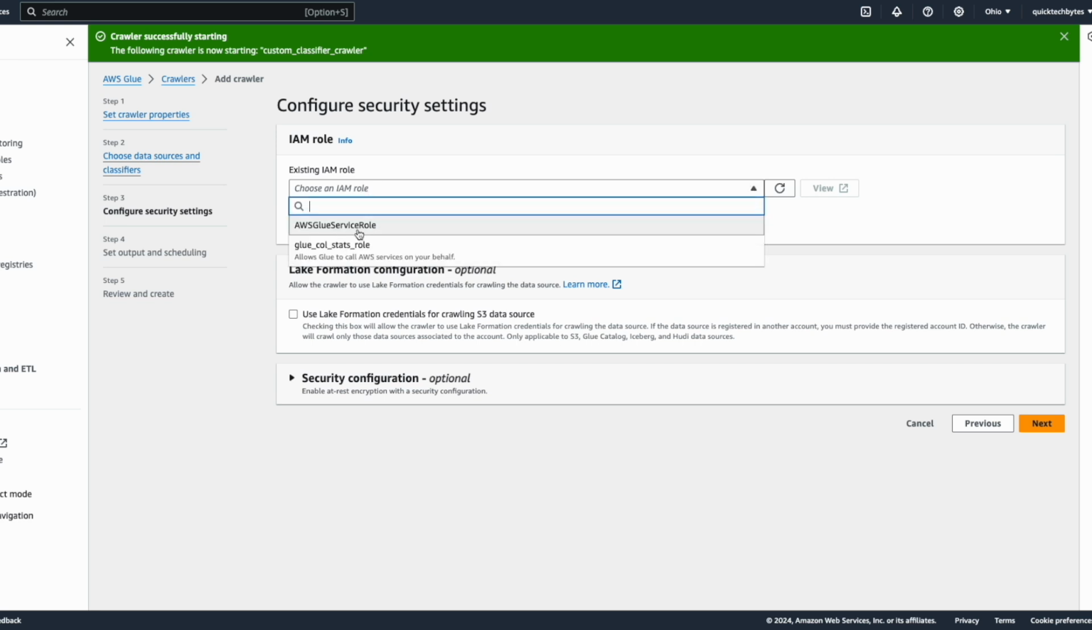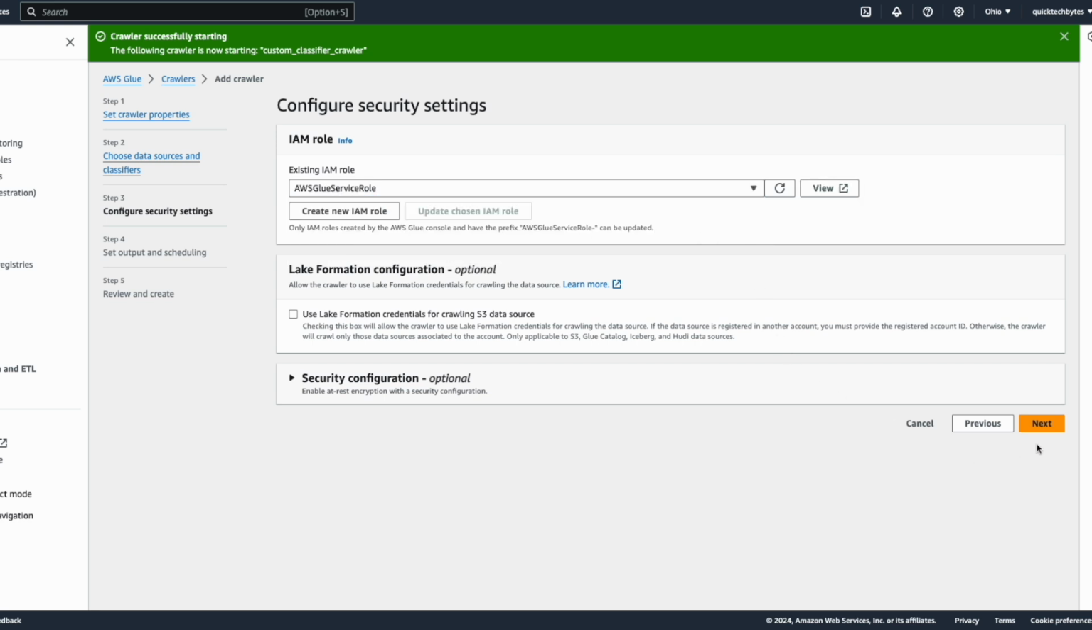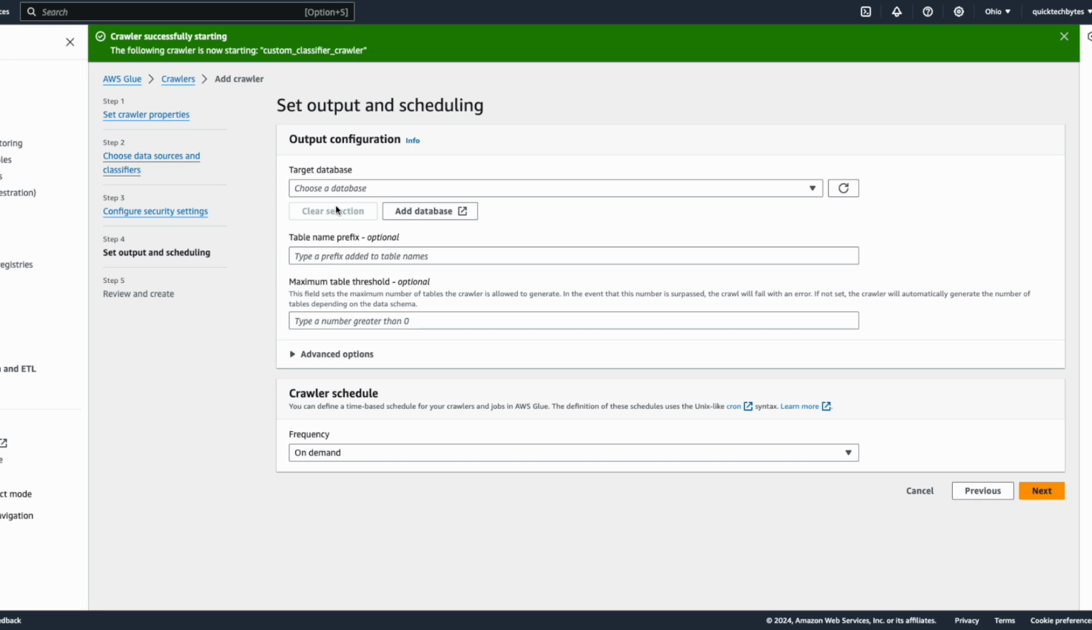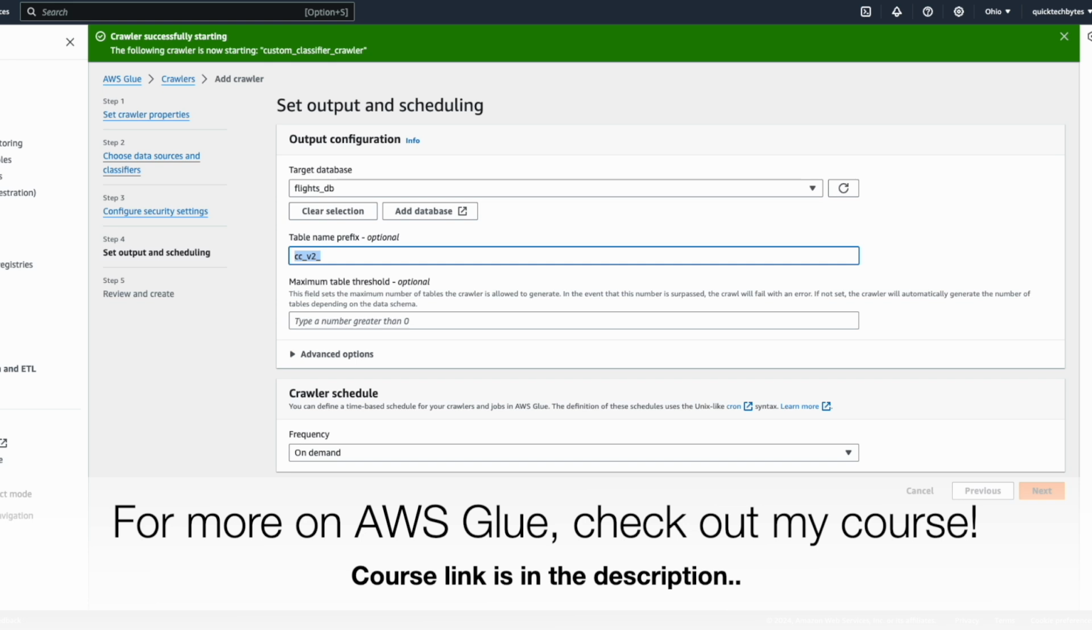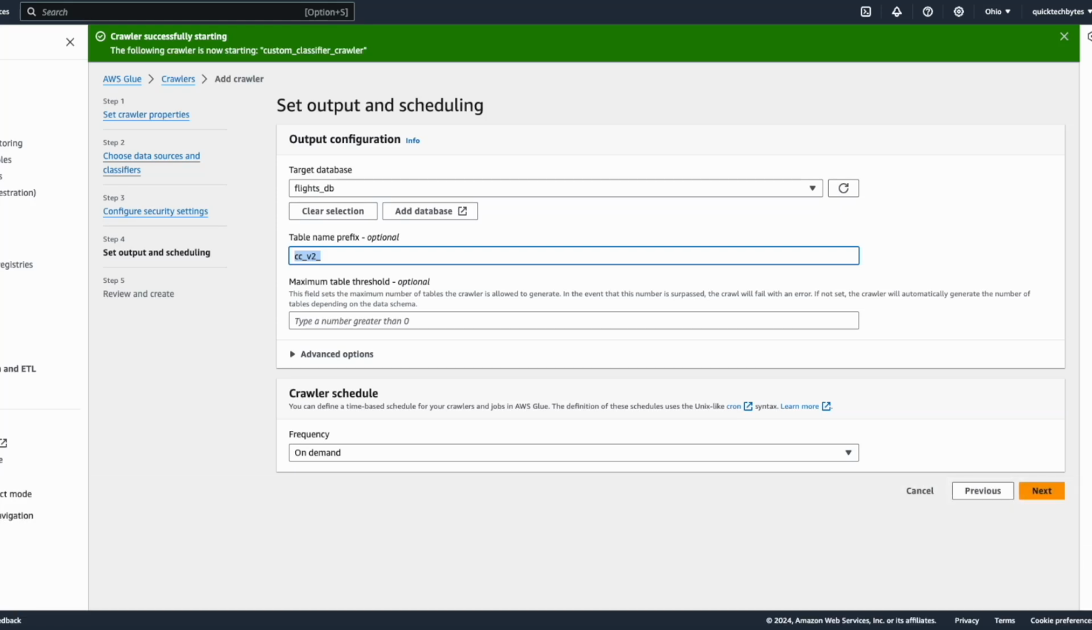Choose the IAM role, which is AWS Glue Service role. Click on next again. You're again going to choose the database, which is flights DB. This time I'm going to provide the suffix as cc underscore v2 underscore. This will help us to distinguish the table generated with the custom classifier crawler run.